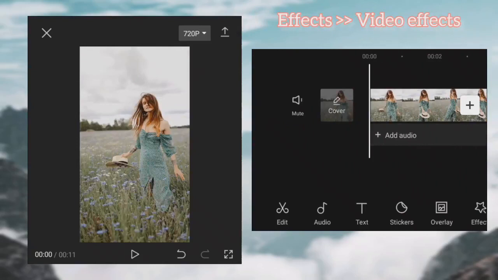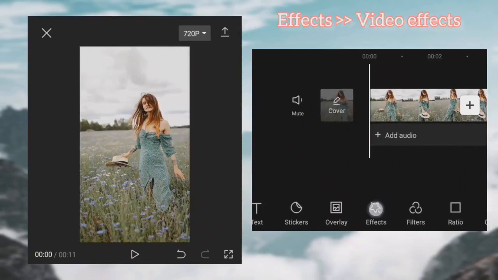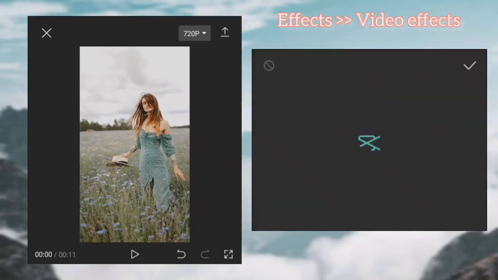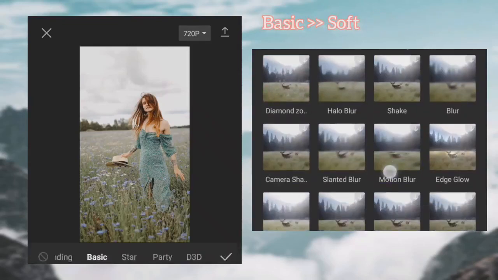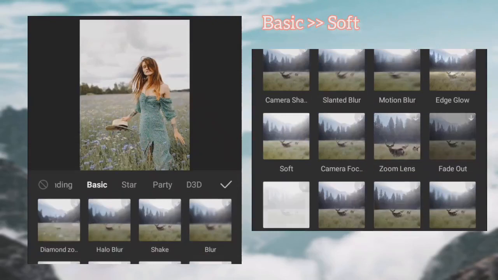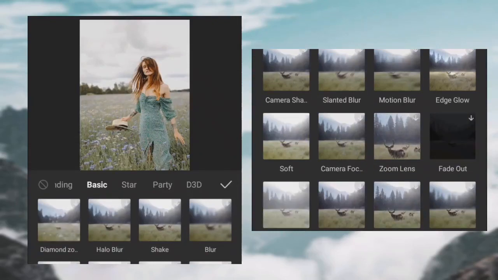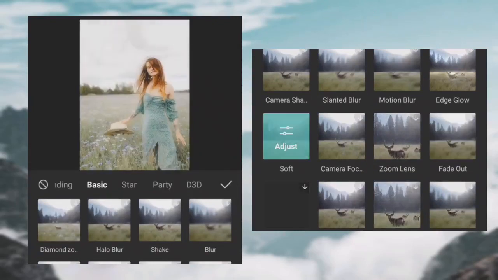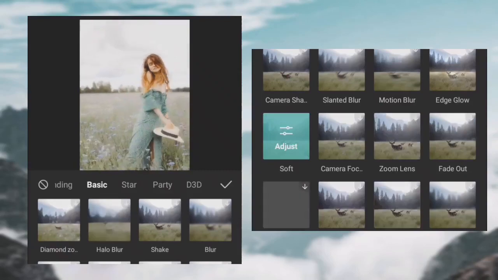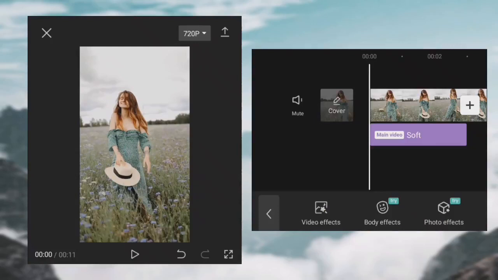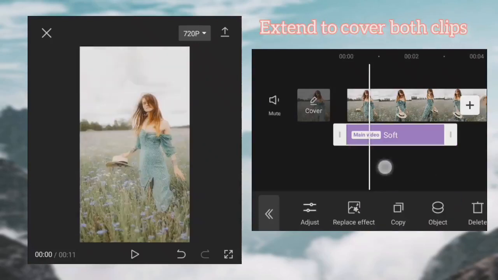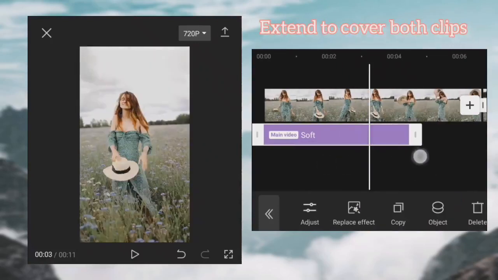Go to Effect, Video Effects, go to Basics and select Soft. Extend the effect to cover both clips.